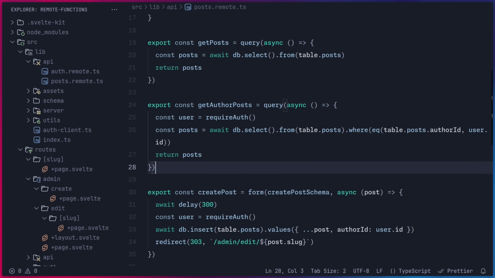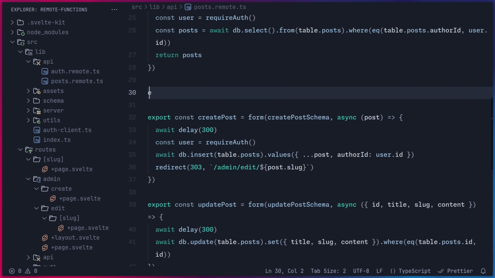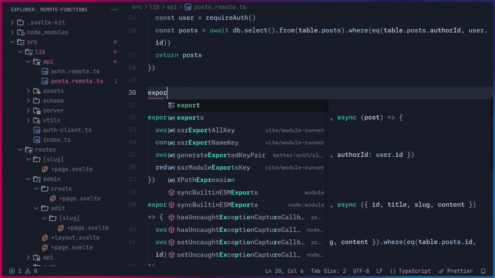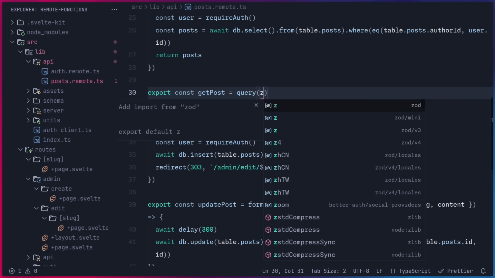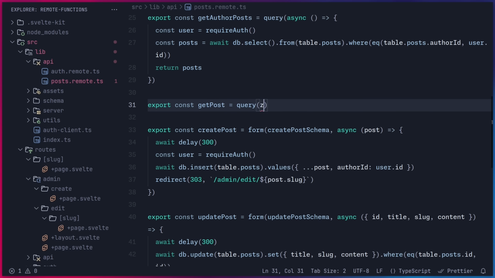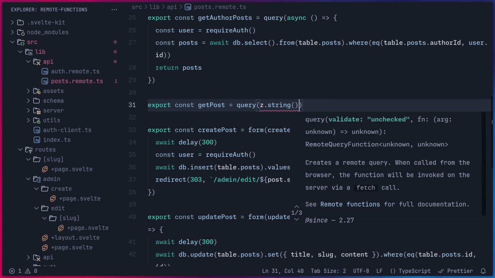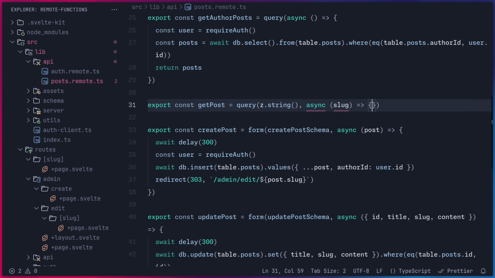So after we refetch posts, we can say export const getPost, and this is going to be a simple query. We can also reuse this query when we go to the post slug in the other route. This query also accepts a slug param, so we can just create a simple schema. If I press Z, we can import Z from Zod mini, and let's just say z.string, so we don't need any fancy schema. And then we're going to get back the slug.